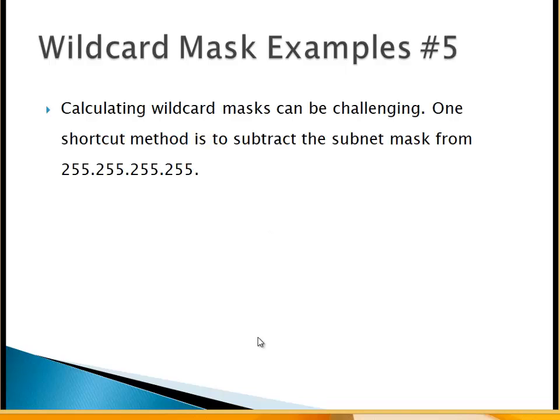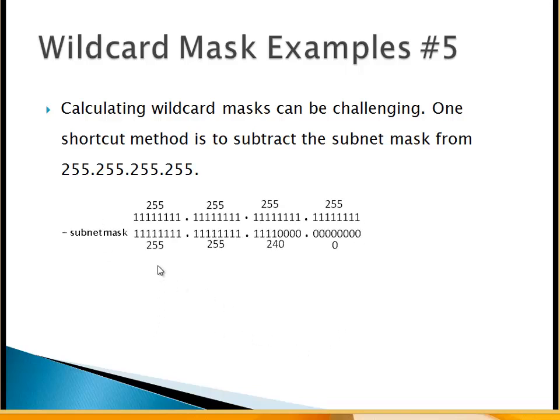Okay, take another example. We put all 255s on the top and take away our subnet mask, in this case 255, 255, 240, 0. Then our wildcard mask will be 0, 0, 15, 255. We take 255 minus 240, which is 15, and 255 minus 0 is 255. And example 6, we put all 255s on the top, and our subnet mask is 255, 255, 255, 252. What do you think our wildcard mask is going to be? If you guessed it right, well done. 0, 0, 0, 3.